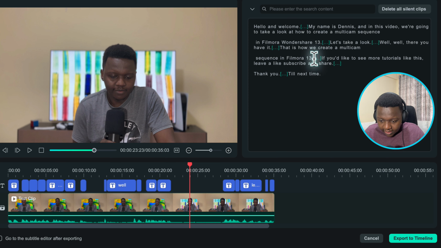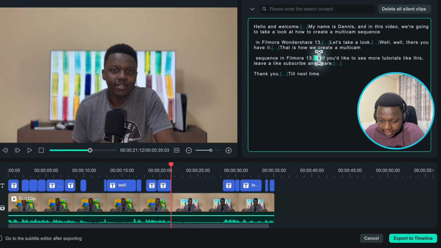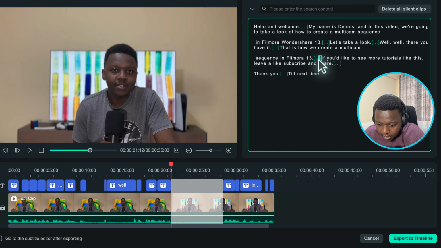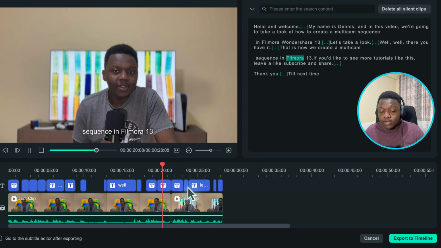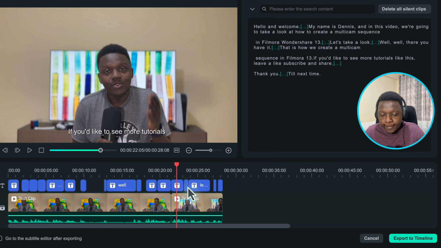Now we can get rid of this as well using the text-based editing tool. We can highlight it just like that. You need to include the brackets as well so that it can remove the silent section. Filmora 13. If you'd like to... Just like that.